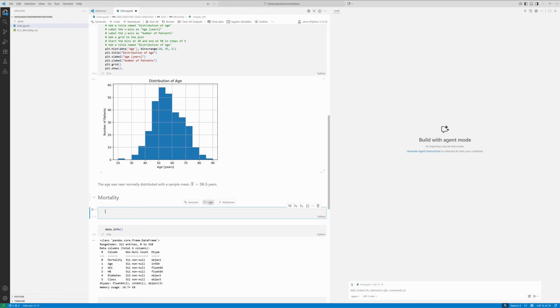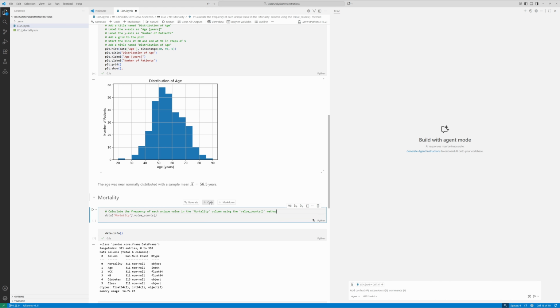So let's hit code, and I'm going to write an LLM prompt, and I'm going to say, calculate the frequency of each unique value in the mortality column. And look at that, it's done written the rest of the prompt for me. I'm happy to accept that. I'm happy to accept that code as well. It's seen that I've made a typo, so I'm going to just click on that green. So it's corrected that for me.